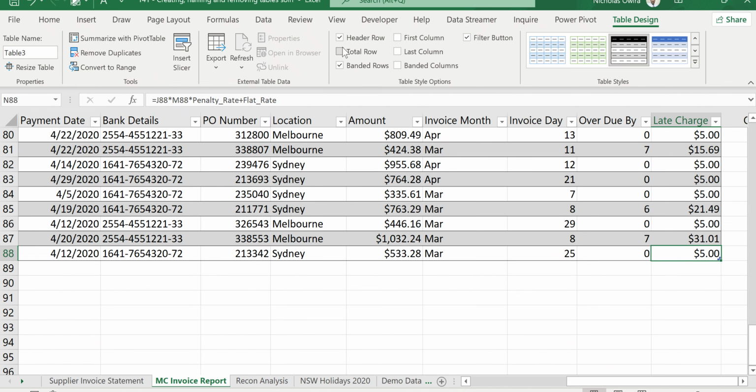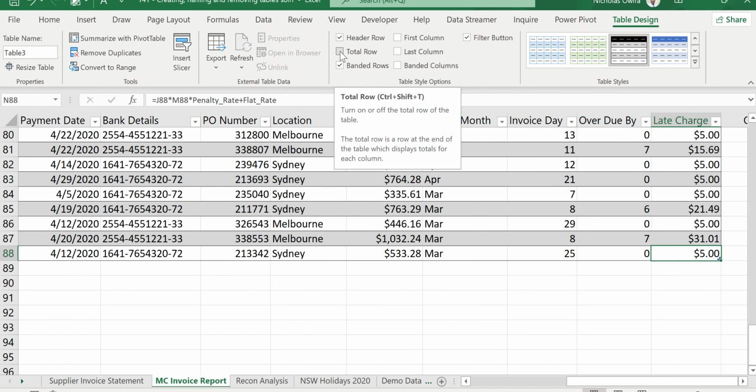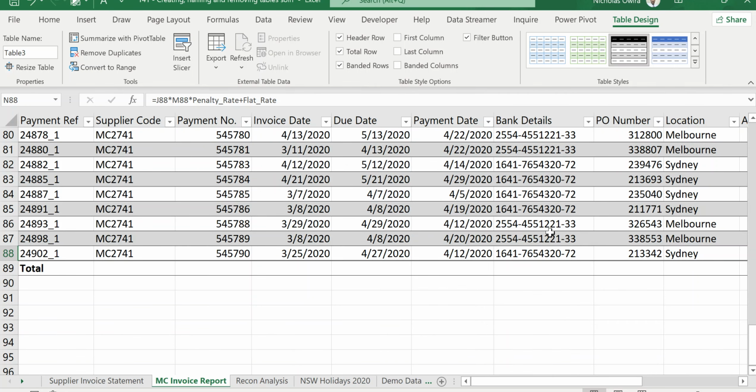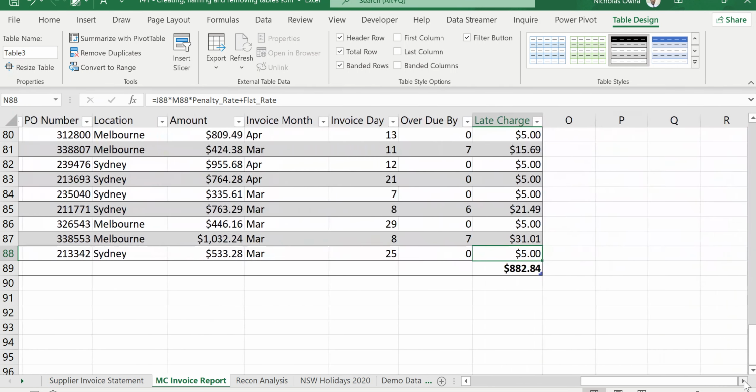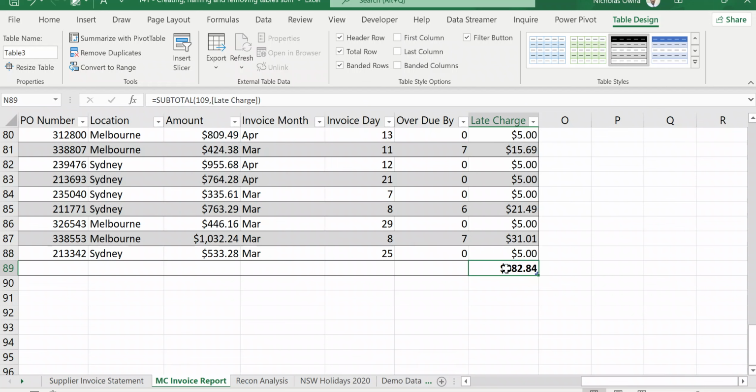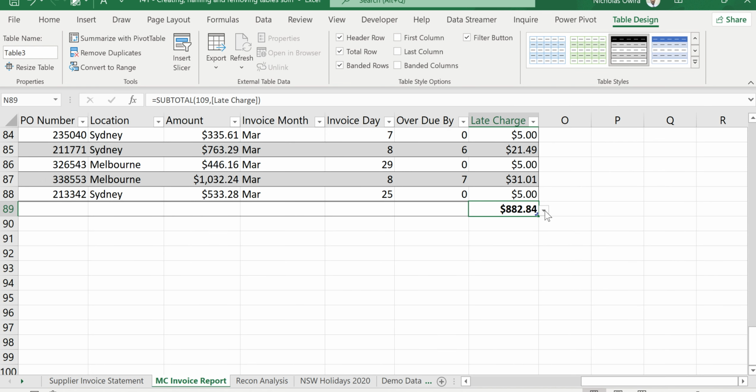What we are going to do is turn on the total row feature. When we do that, you are going to see we now have that capability. When you click here, you can see it has already given us the sum, and you can see a drop-down arrow. You click into that, you can see the number of options we have here. If we click none, then there is not going to be any calculations for that particular column.